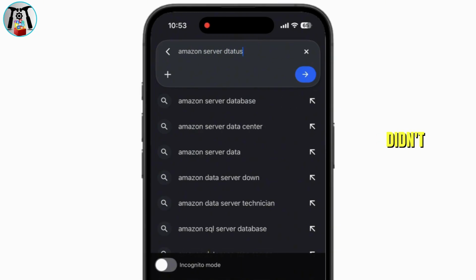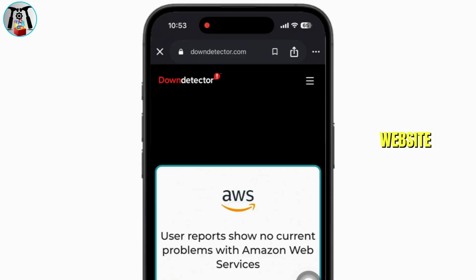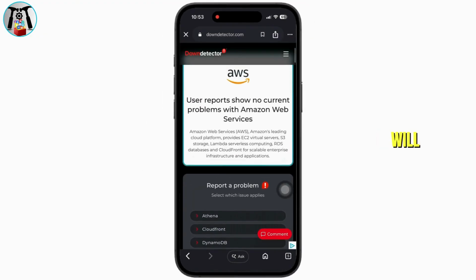Lastly, if the solution didn't work out for you, check for the Amazon service status. Head over to the website Downdetector, search for Amazon. Now, if you find any outages over here, you will need to wait until the problem is restored from their end. So that's it. By following these steps, your problem will be resolved.